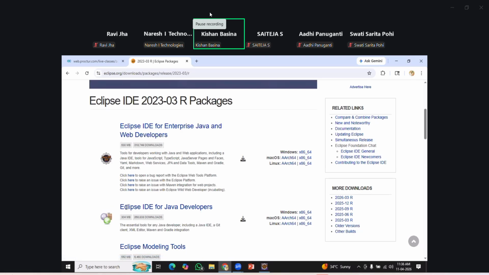Don't go for this one, please. I want you to go for this one. The name is literally there: Eclipse IDE for Enterprise Java and Web Developers. Just give a click on it and you will be able to download. After downloading, you need to continue the same process.